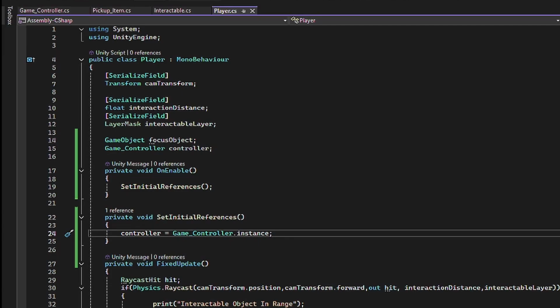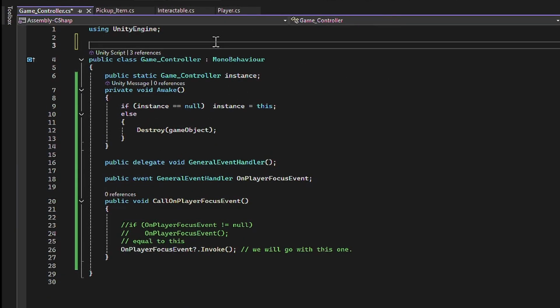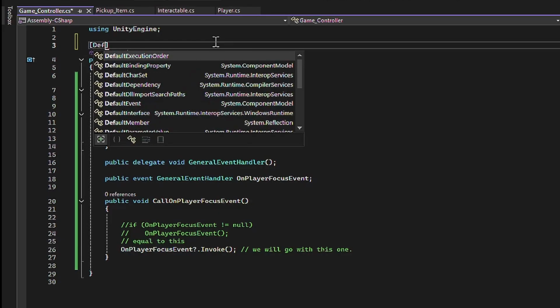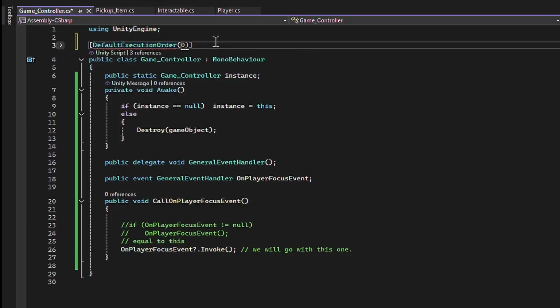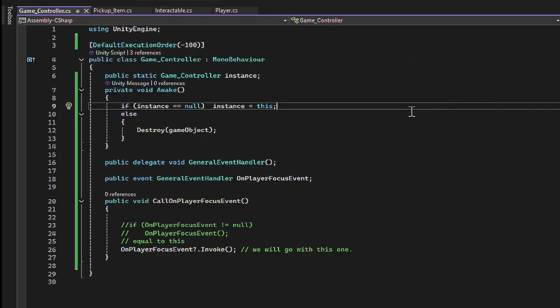There can be some issues with trying to call this reference before the game controller is executed into the memory. To help avoid this, I like to change the default execution order of the instance objects and put it at a negative number, like say -100. This will ensure that this script is executed first, so when other scripts try to get a reference to it, it is available.